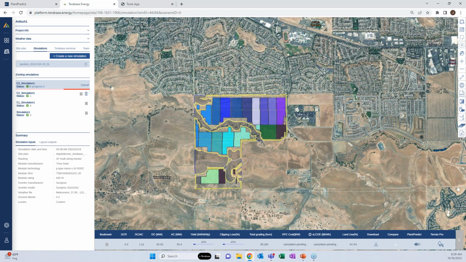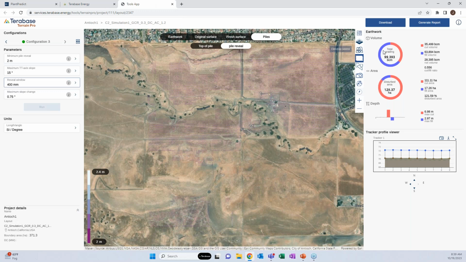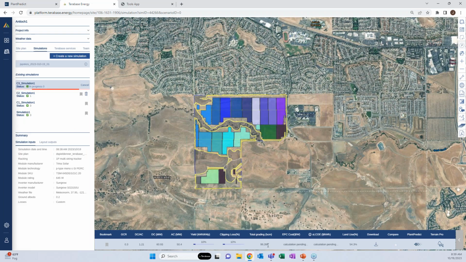So at this point, I've got the same system size as I had before. I noticed that the total grading is at 99,000 bank cubic meters, and that should be exactly what I had before. So if we flip back over to Terrain Pro, 99,393. This is reporting 99,394. So this is basically the same value, which is what I would expect. And the performance model is running, and let's give that another few seconds to finish up.